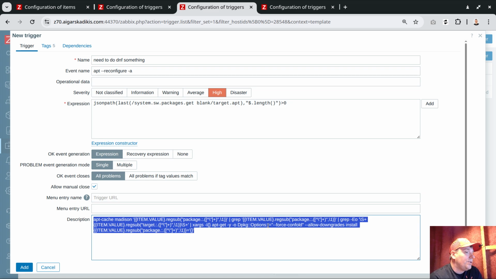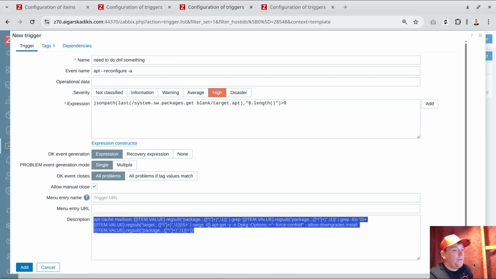Or if you try it 100 times and it never fails, then we can move to the next phase to think about a bigger automation. That is everything for this video.